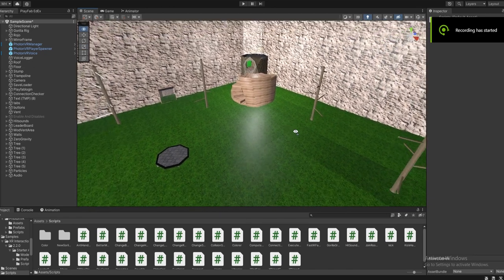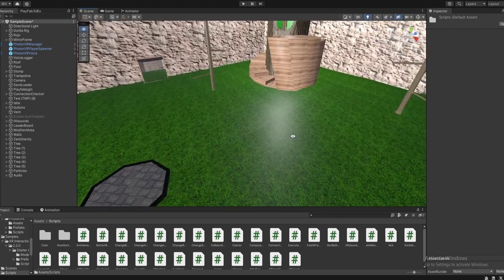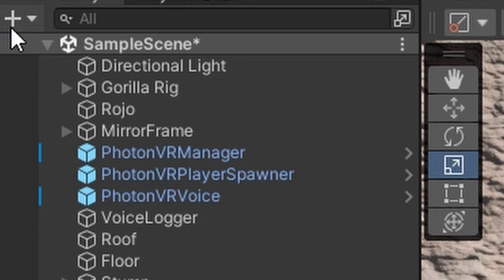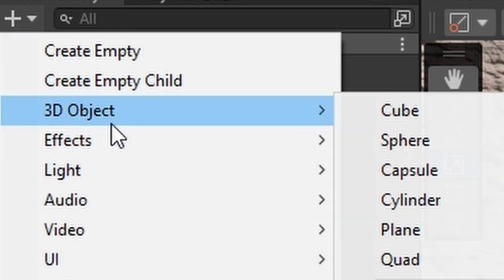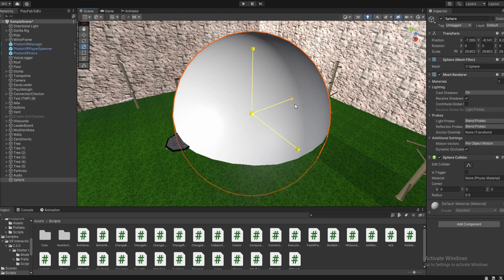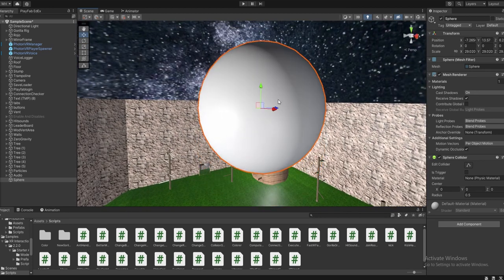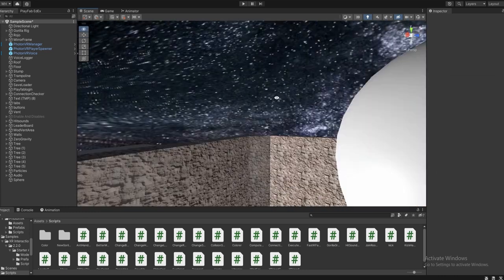Today I'm going to be teaching you how to add a moon thing for your gorilla tag fan game. First, you want to click the plus button, and you'll click 3D object and sphere. Then you just want to scale it up. You want to scale it up as big as you want. I recommend making it quite large because players are going to be walking all around it.